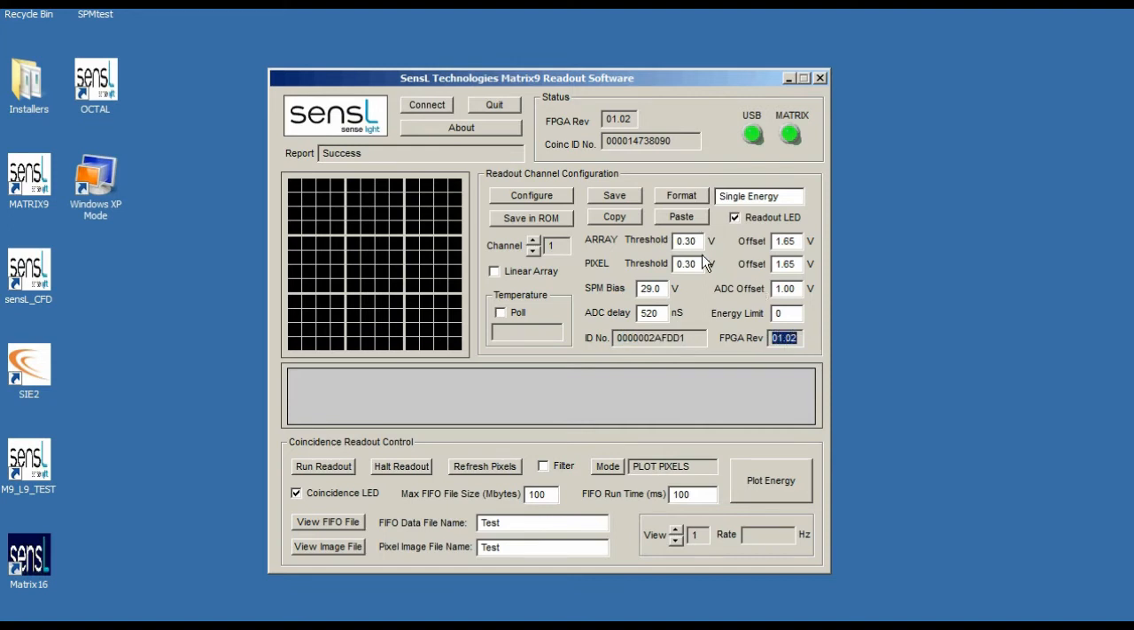The settings that are shown on the screen are the default settings that come from the factory, and we're going to start with those settings, and then we'll adjust some of them to get a good energy resolution measurement. So to first show that we've got connection to the module, I'm going to click down in the coincidence readout control. I selected channel 1, view 1. That corresponds to channel 1 on the readout module. I'm going to place the unit into readout mode by clicking the run readout button.